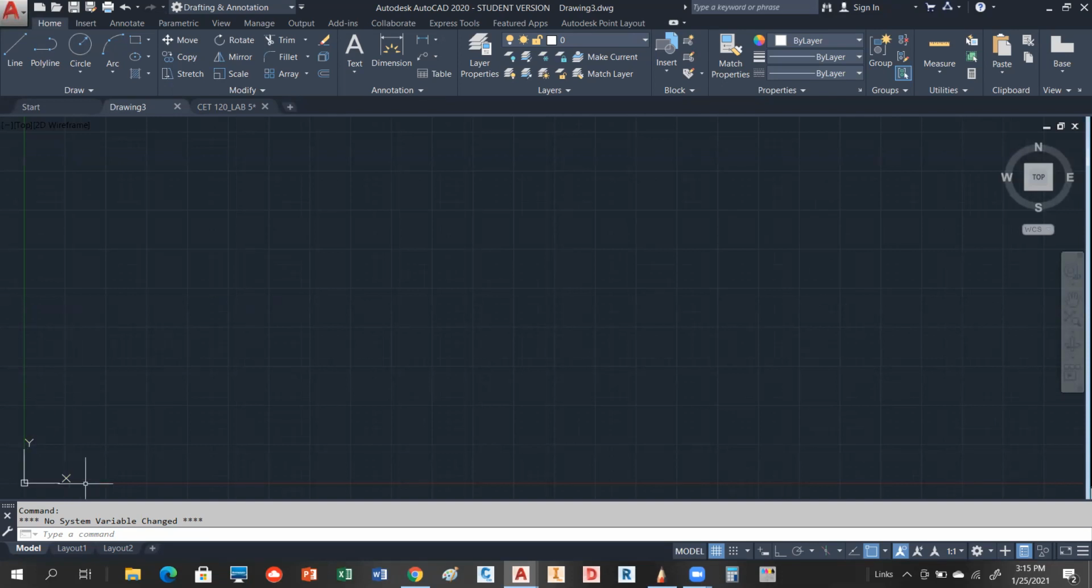Over here, this is called the UCS icon, and this is showing us the direction of positive X space, positive Y space, and remember, due to right-hand rule, the positive Z is coming right at us, okay, as you sit and look at this.